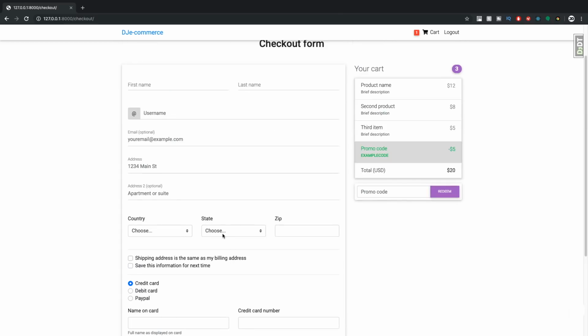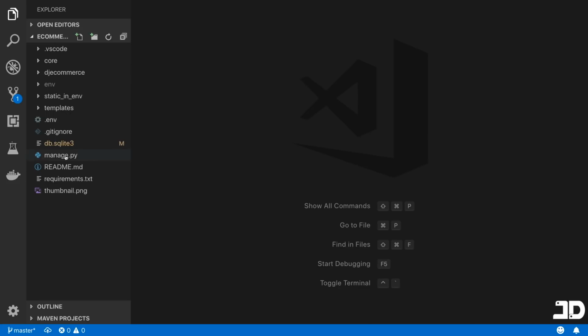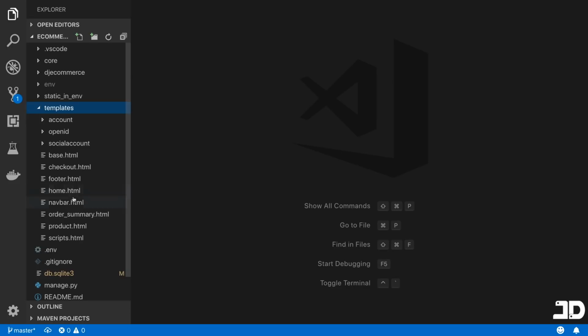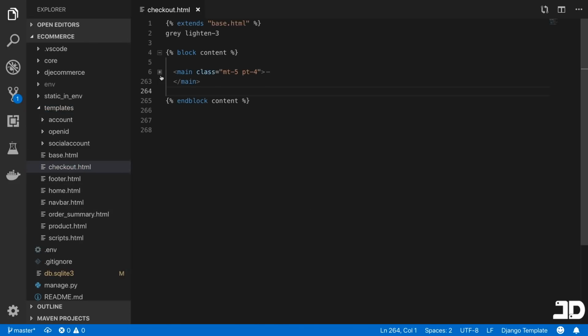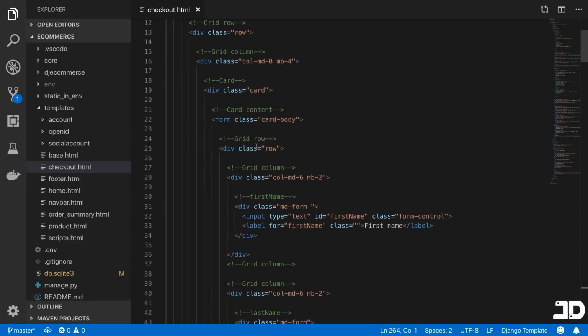Now there's also some stuff on here that we're not going to use, such as the first name, last name, username, and email, because we already have that, but we will keep most of this. And so let's go into that checkout form HTML file. So that's templates and then checkout.html. And here is everything.